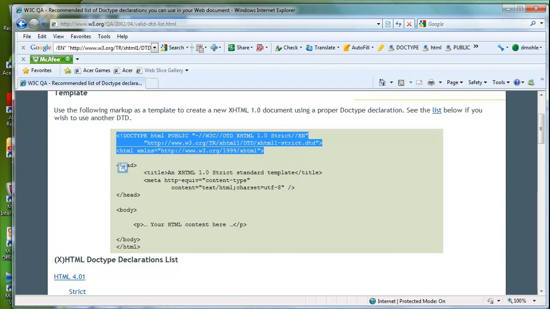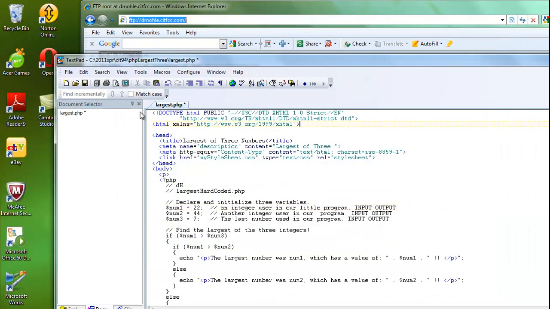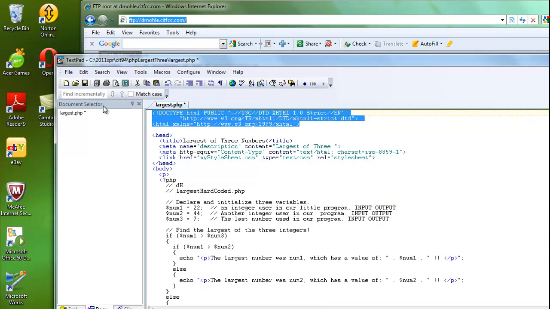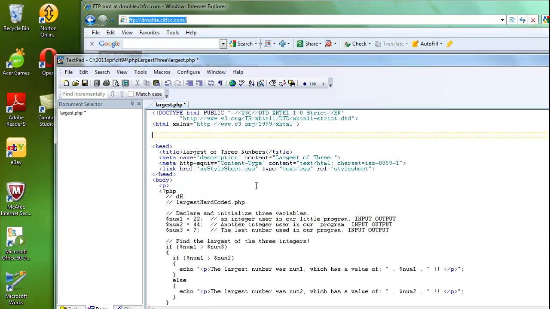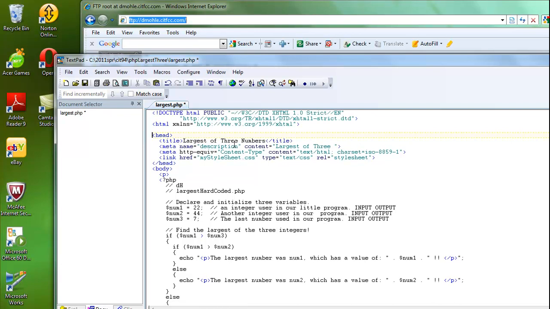Control C to copy, and Control V to paste. This looks like XHTML code, and it certainly is, but you can see down here is where my PHP starts. The title will be largest of three numbers. Make this hard coded.